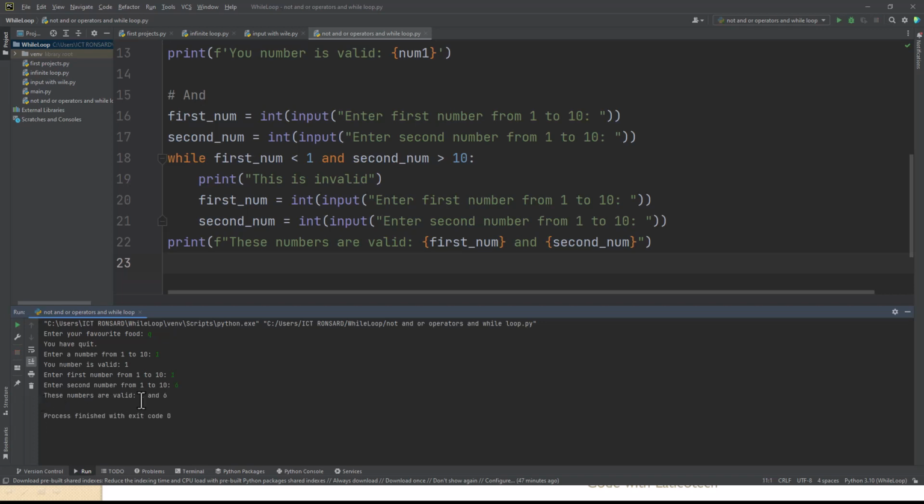So the statement becomes false, because yes, these numbers 1 and 6 are within the range of 1 to 10. So it has accepted both. But let's run it again. I'm going to try something out. Let's say I'm using 1, and the second one I'm using 23. The statement is going to be false.